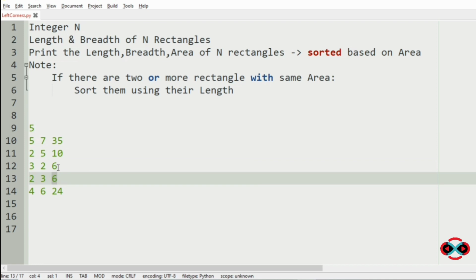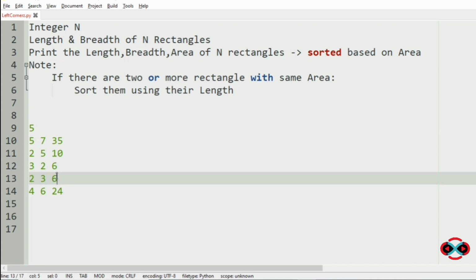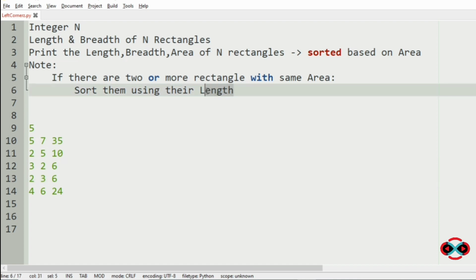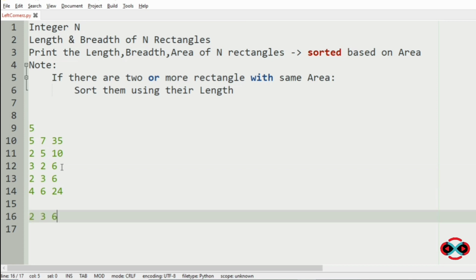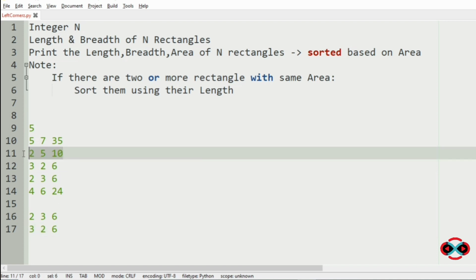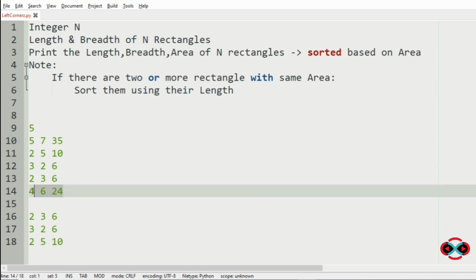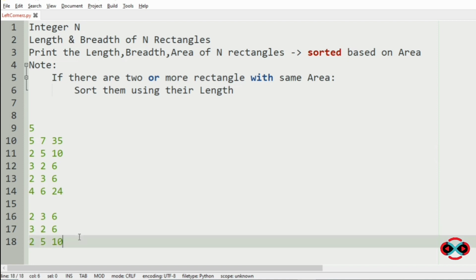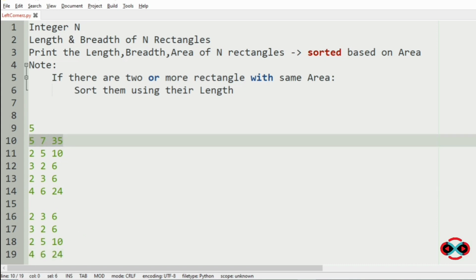Here we can see that these two rectangles have same area, so we should sort them based on their length. So first we will have this rectangle, then we'll have this, and then we have area 10, so we'll have this, then we have 24, then at last we will have 35.